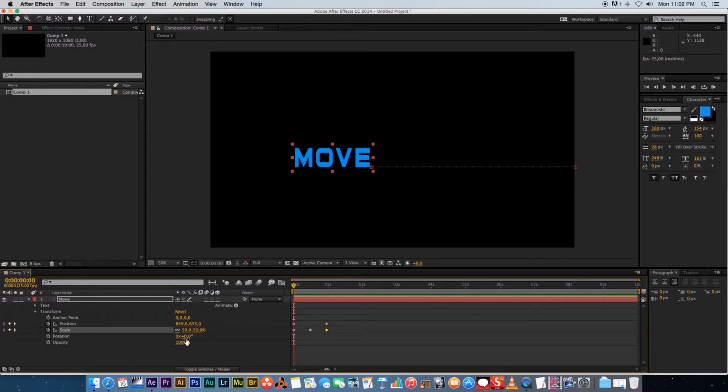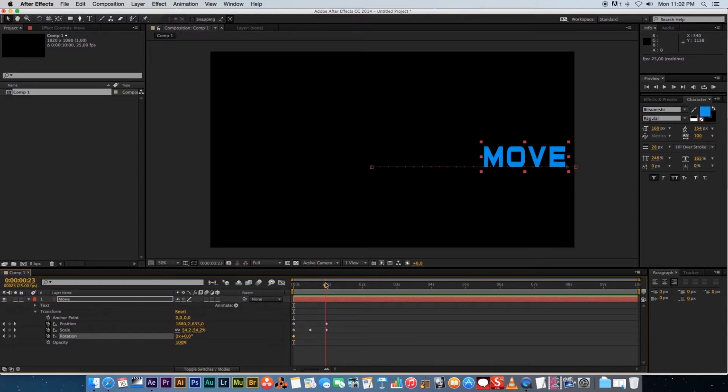Okay, let's add a rotation as well. So hit the stopwatch next to rotation, and then right at the end of our animation at 1 second, I'm just going to change the value of the rotation. So let's just spin that around to around 360. Let's just type it in. So click on the value, type in 360, press enter.